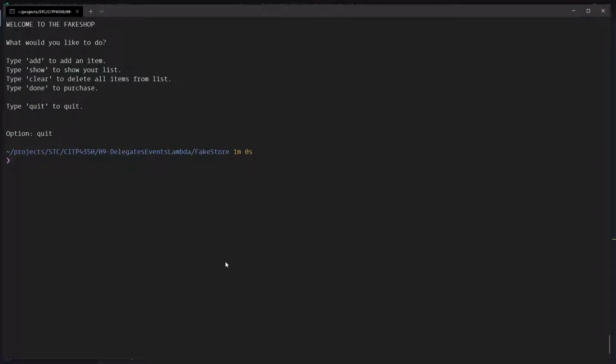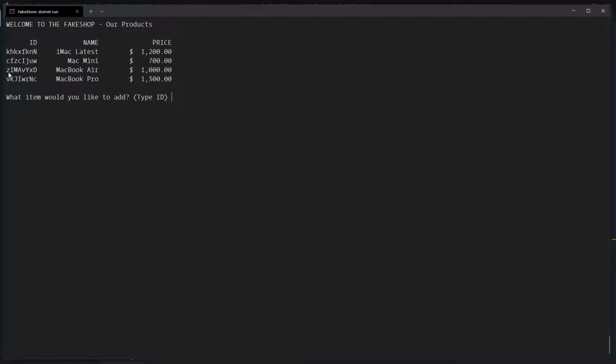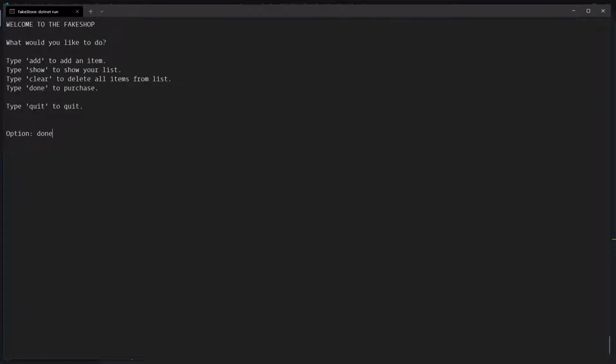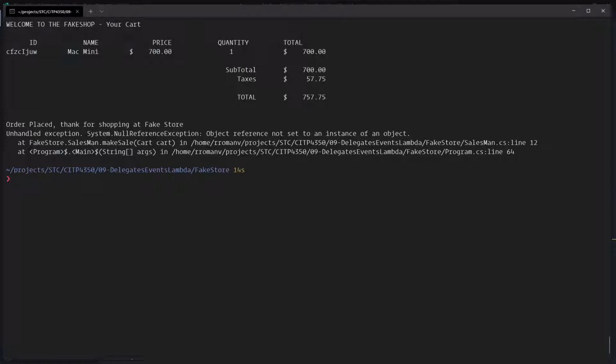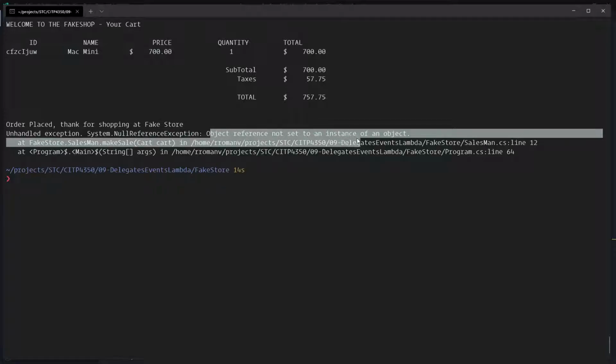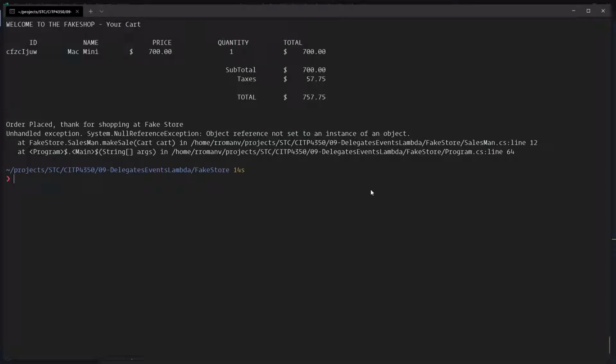Let's try it really, really quick. .NET run, we add an element, one, we do done, and we review it, we click it. Oh, we have an issue. Why? Because the event is with invoke and nobody subscribed for that. So we actually saw that null reference exception happen, right? Object reference not set to an instance of an object. That means that nobody is listening to that particular event. This is actually good. That means it's working the way it's supposed to.